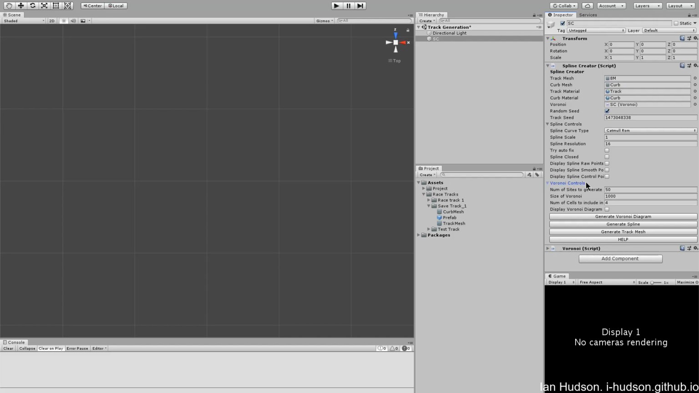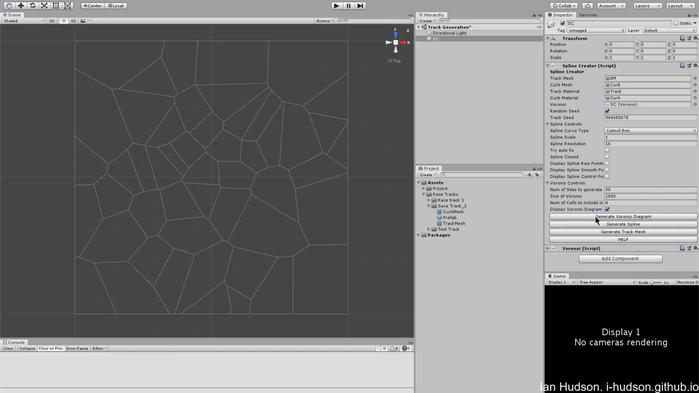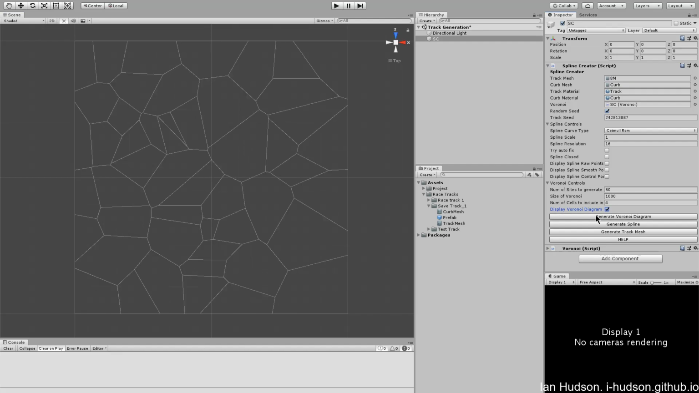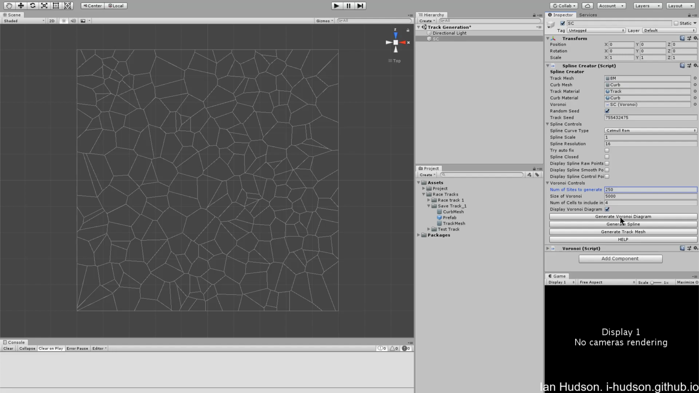The way this tool works is you must first generate a Voronoi diagram for the tool to create the track from. If we click generate and then display the Voronoi diagram, a Voronoi diagram is made. In this Voronoi diagram there are several settings which can be changed, such as the size you want, the number of sites to be generated, and even the number of cells to include in the racetrack.